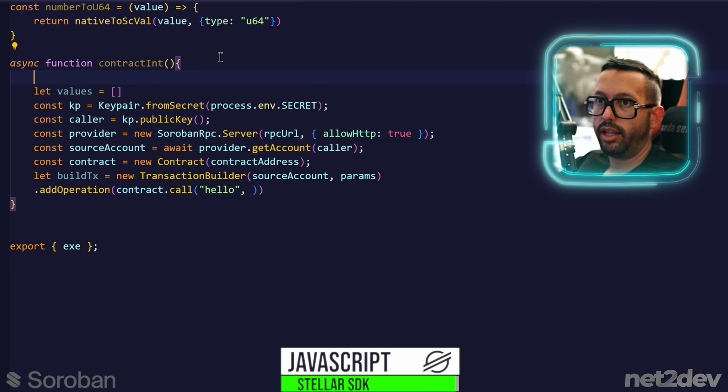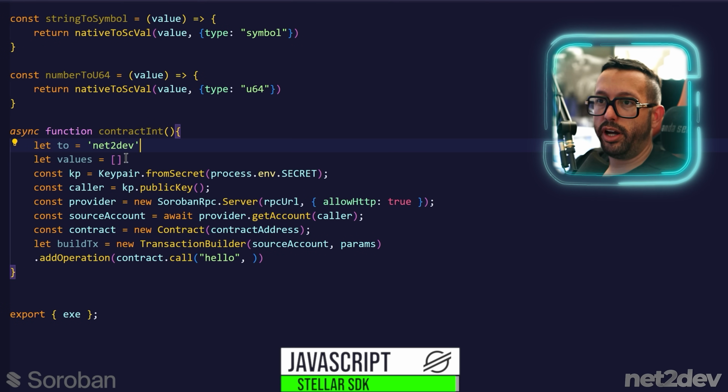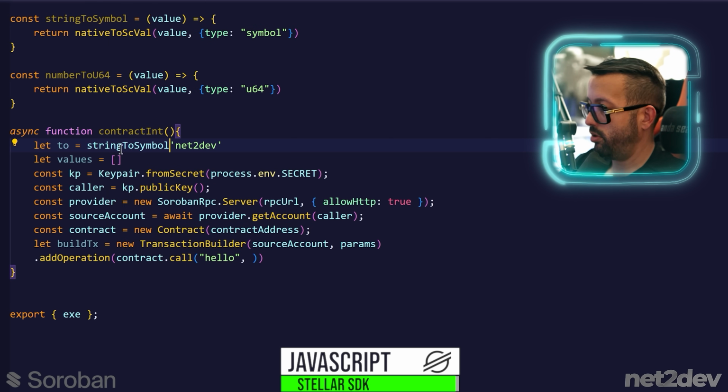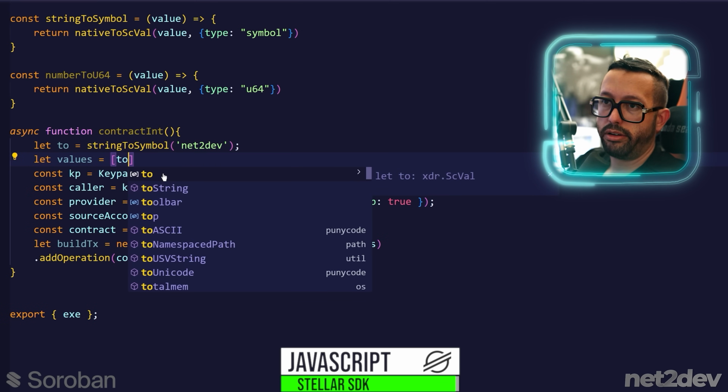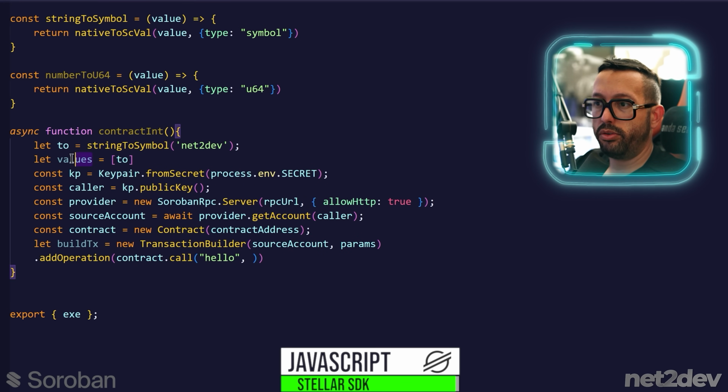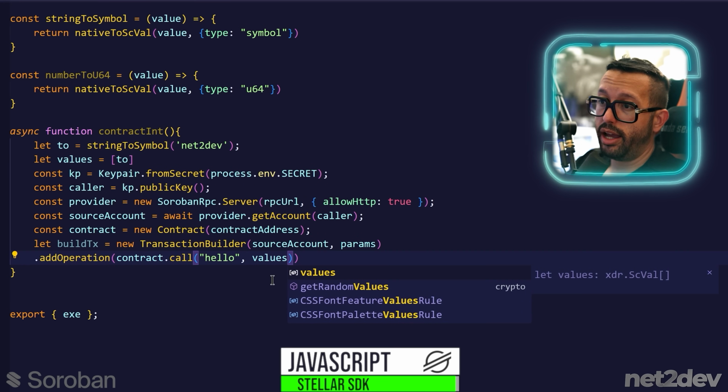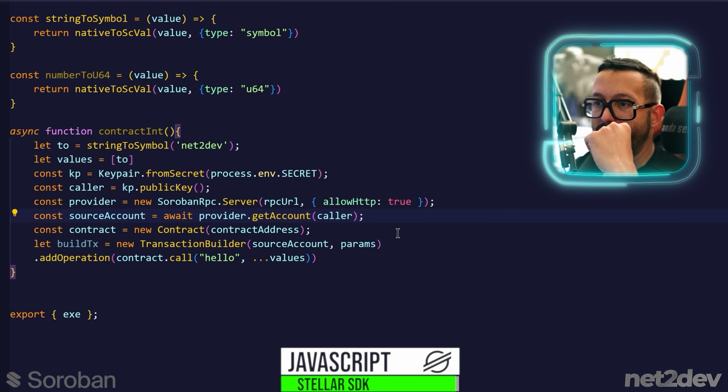So I'm going to say let 2. I'm going to say 2, and then I'm going to say the name, and let's say net to def. Let's pass the same thing as we did with the CLI. But now I am going to be converting that to symbol. So I take the opportunity to convert this value to symbol by enclosing it here. And now we have 2. Now I can pass 2 inside here, and now I can use values, pass it down here. But then I have to spread that array and pass it as the operation.